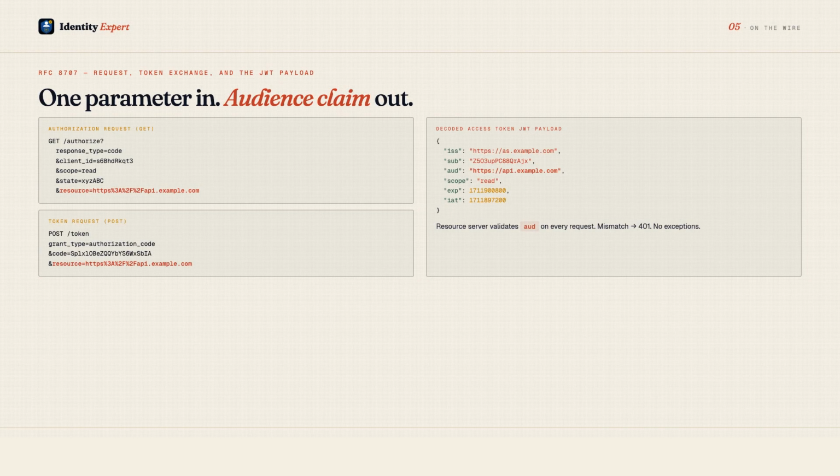Here's what the HTTP actually looks like. The authorization request is a GET to the authorize endpoint with standard OAuth parameters plus one new field, resource, set to the URI of the target resource server. If you need tokens valid at 2 APIs, include the resource parameter twice. The authorization server redirects back with a code tied to those resource URIs.